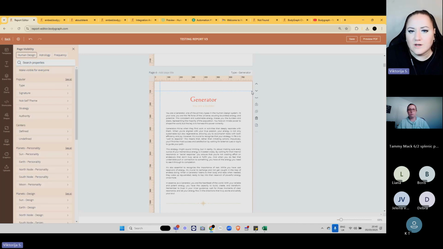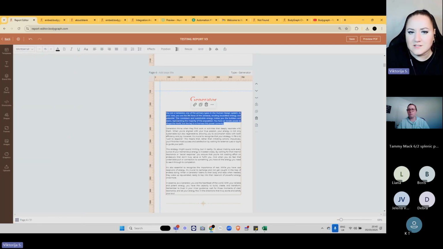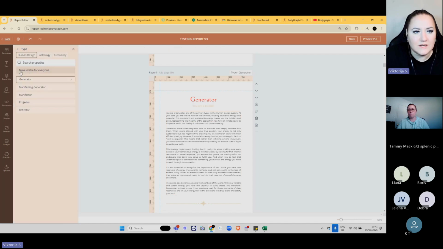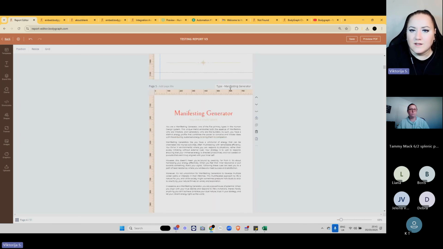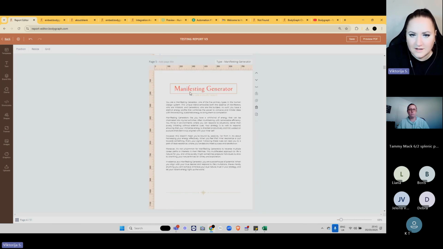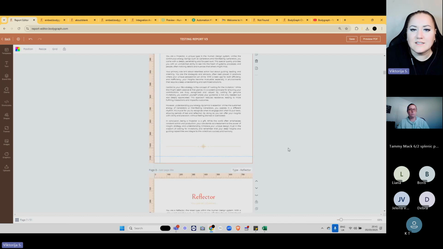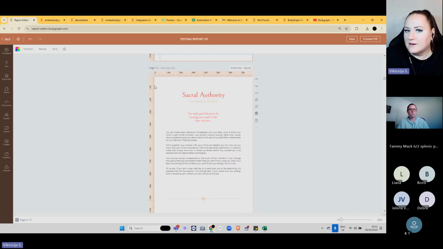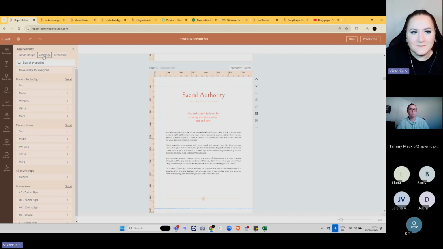So that means, okay, the page I just built is, let's say, for the type Generator. So I'm saying that only Generators will get this page in this report. Next one, Manifesting Generator, and like this for every single human design or astrology item as well. There is a different tag for astrology, so let's say for each zodiac sign, each planet and house system.